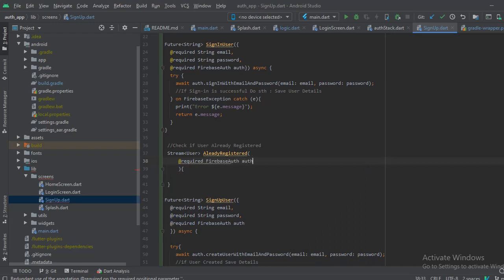So in here, we're going to use the Firebase Auth to check if the user is registered or not. We're going to use the Firebase Auth. It's going to be an optional parameter here. It's going to be asynchronous.